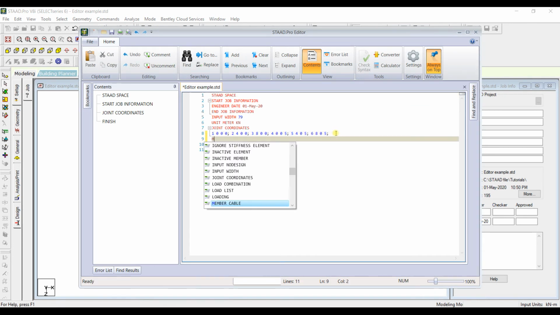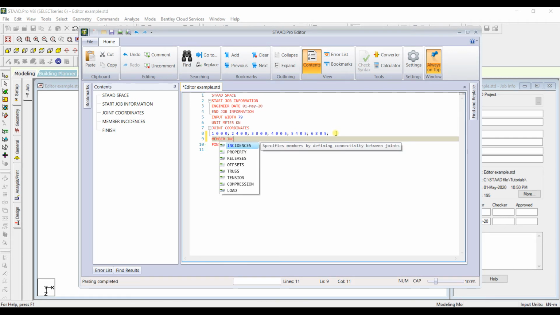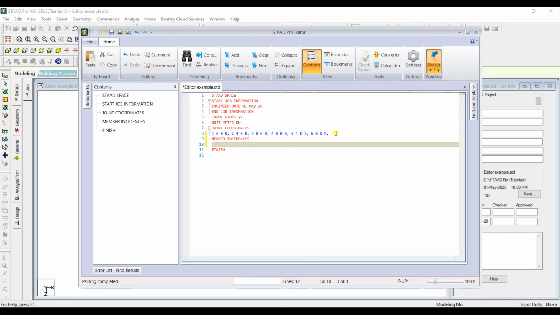Similarly, we can draw a beam by going to the editor and entering the syntax member incidences. Beam number 1 lies between node number 1 and 2. Similarly, 2 indicates the beam number and it lies between node number 2 and 3. Just close it.